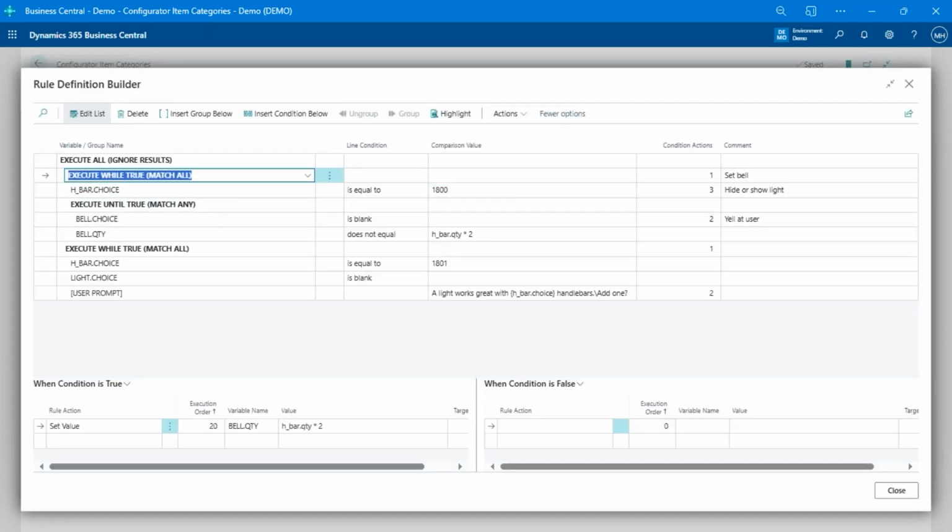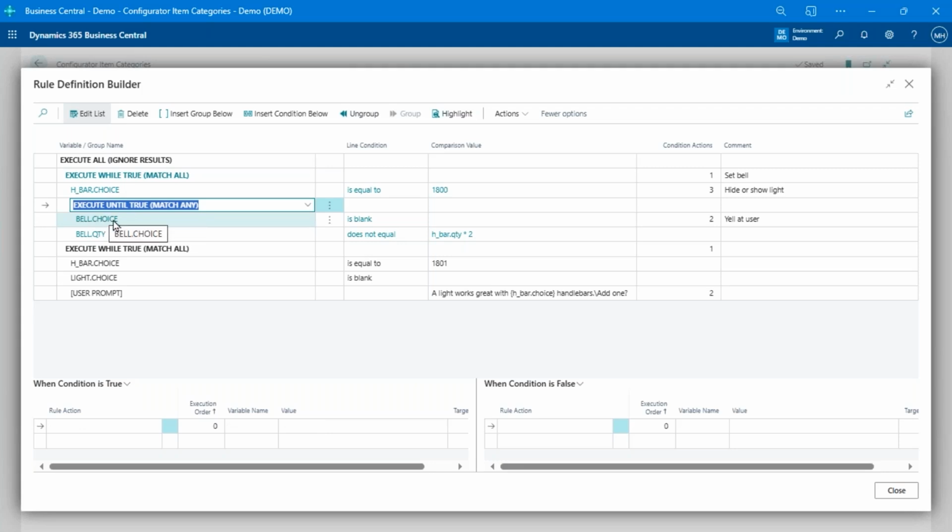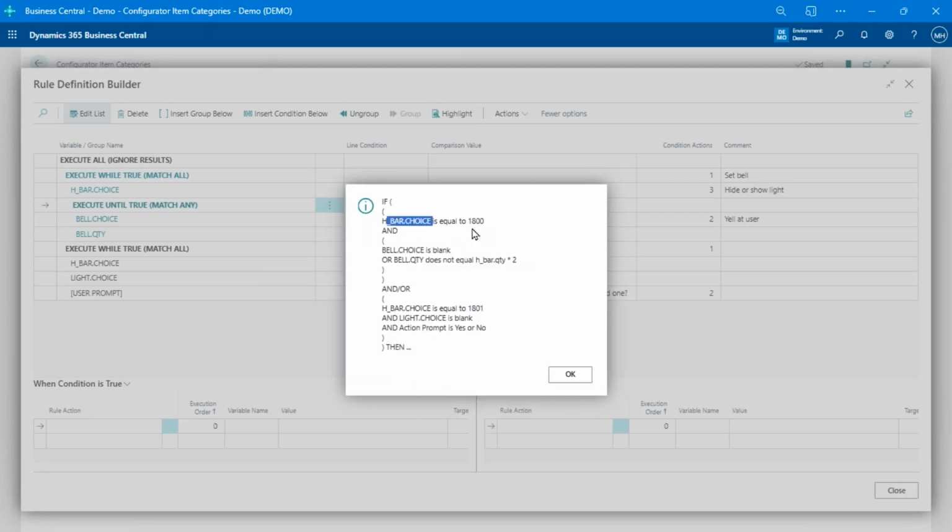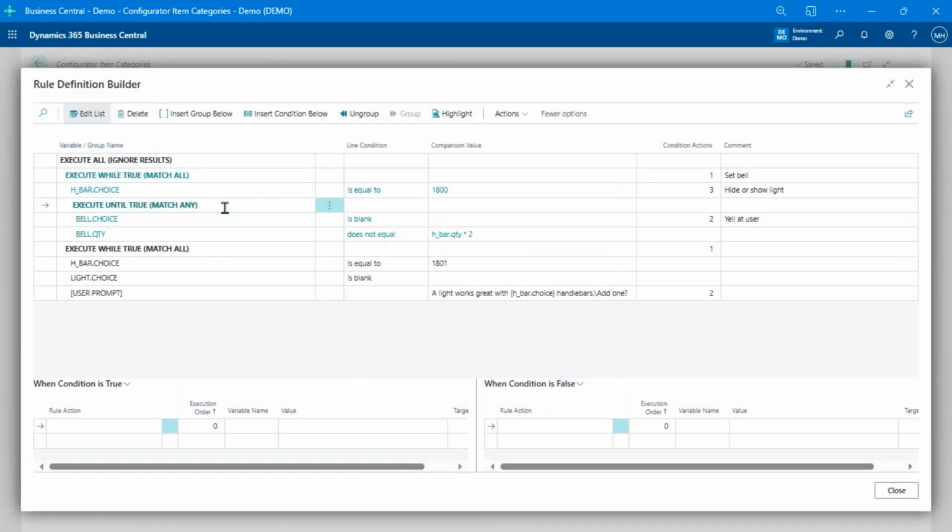So in this case, it's pretty simple. It takes a second to get used to it. But this is basically, execute while true, which means as long as each of these values is true, it's going to keep evaluating these things. And this one is, until true, which means it'll keep going until one of these things is true. So it's kind of like an or. If you want to see what that looks like, this is basically what this rule says. It's saying if the handlebar choice is 1800 and the bell choice is blank or the bell choice, blah, blah, blah. So that's kind of what that thing is doing. You get used to this very quickly.